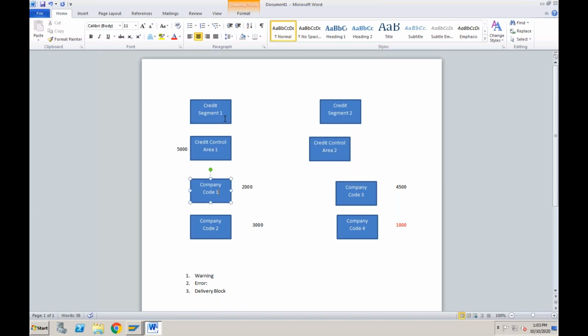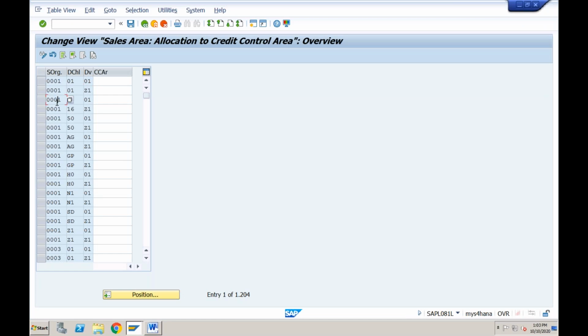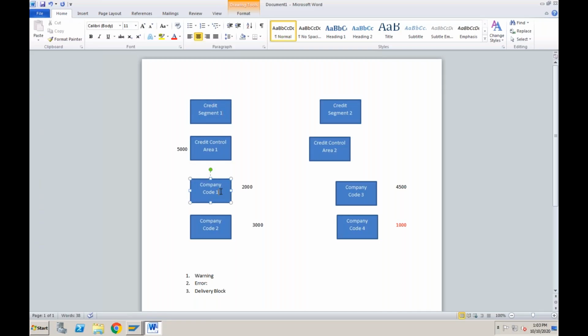Are you getting it? If I assign the company code to a credit segment or credit control area, what will happen? All the sales areas belonging to this company code will automatically be assigned to this credit segment. But if I want different credit control areas and different credit segments for my different sales areas, then I need to come here and tell the system that for my sales area I want to use this credit control area. Which means you can assign the credit control area to the company code, or you can directly assign it to the different sales organizations also. It is not necessary that every time it has to go via company code.